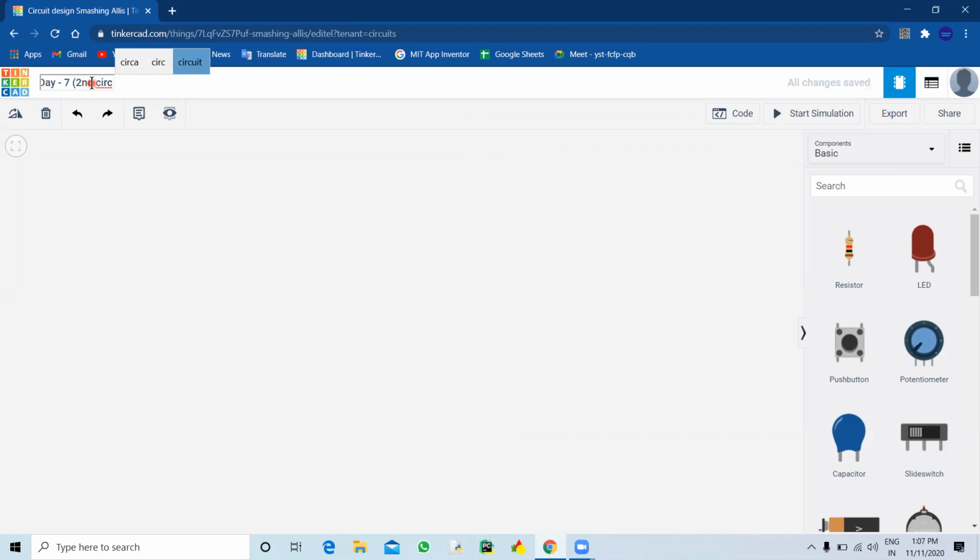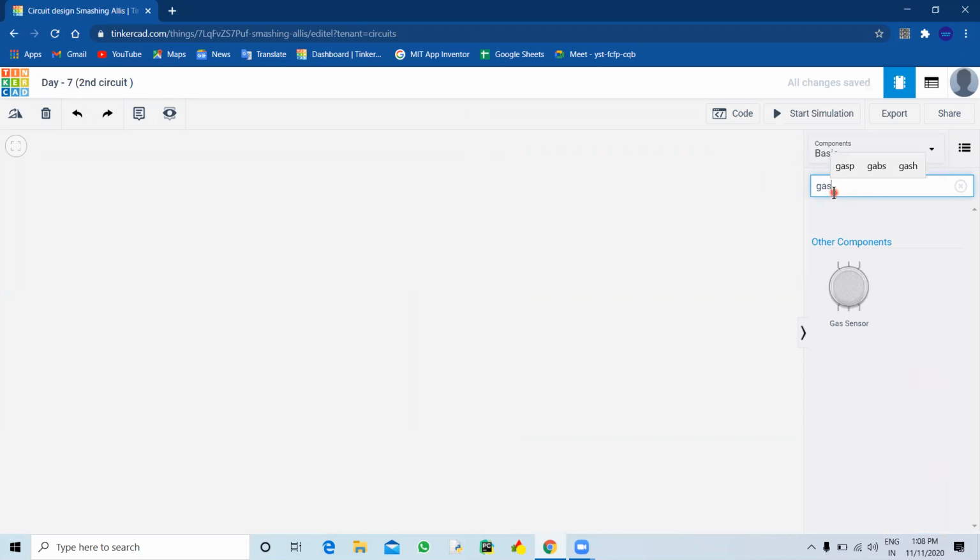Okay, so now our second topic is the gas sensor. Let's check out the gas sensor. See, this is the gas sensor.